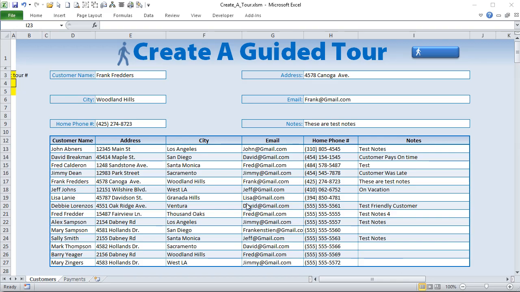Alrighty, let's get started here. This workbook starts out with just 2 pages. We've got customers and payments here. Basically, the idea of what I want to do is create a walkthrough or a guided tour that gives the users who open the workbook and run the tour the chance to go through some of the features of the workbook.